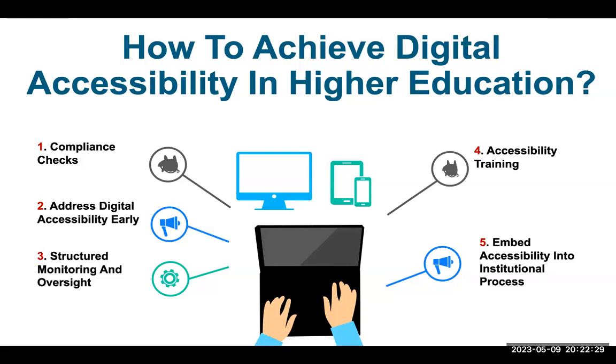The second one is address digital accessibility early. Ensure that all content procured by your educational institutions meets the accessibility needs of all your students. Partner only with vendors committed to accessibility who can provide credible content. So you can go with vendors who can provide compliance of the content with your digital accessibility, and you can make contracts with that kind of vendors.